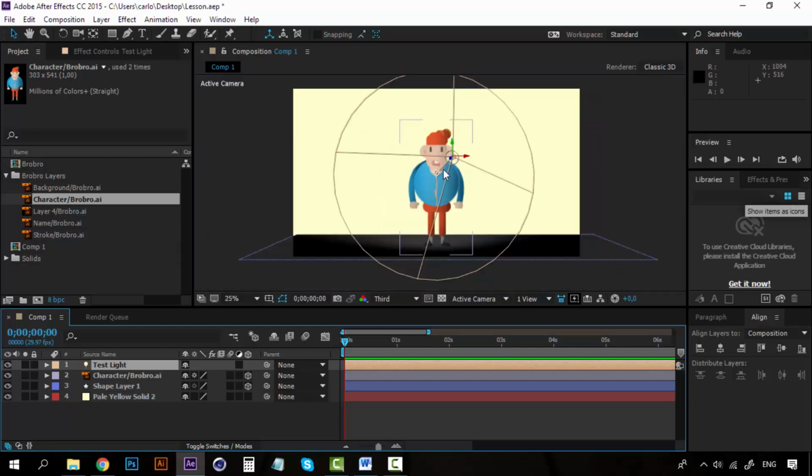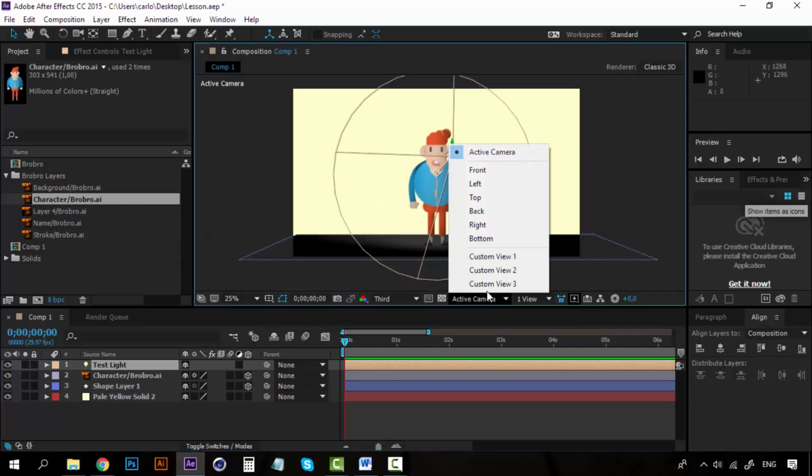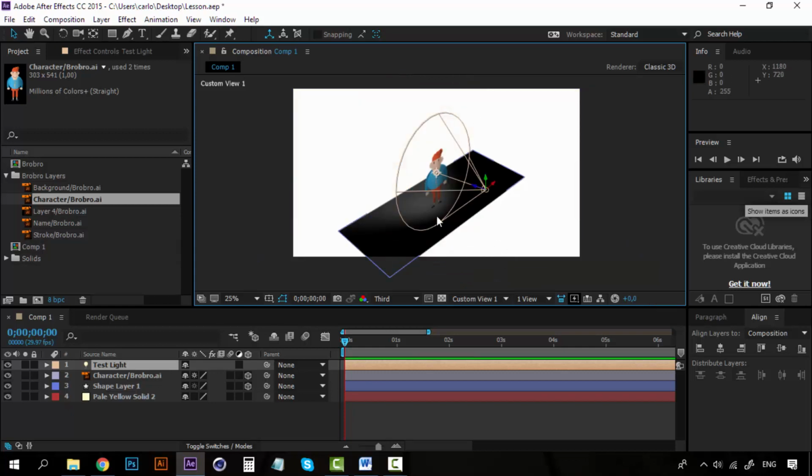This is the point of interest. Now if we take a look at the custom view, we can change how the light acts. You can see that it's sort of a cone. Here we have a circle and we have lights pointing directly to the light. Now as it is a spotlight, it's becoming like a cone.